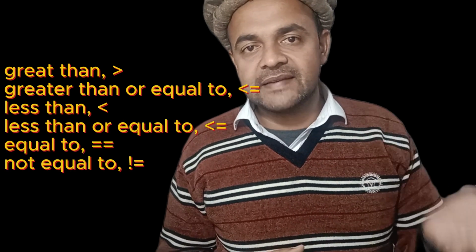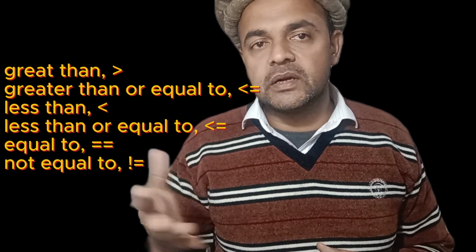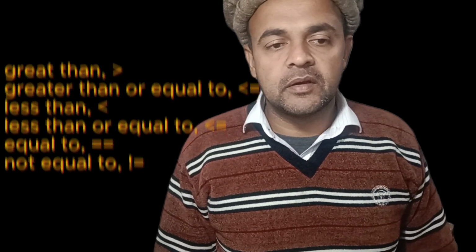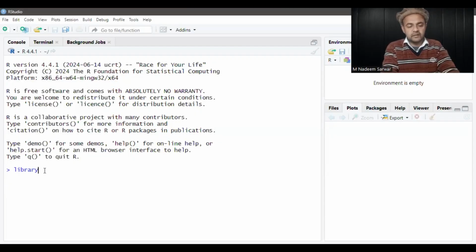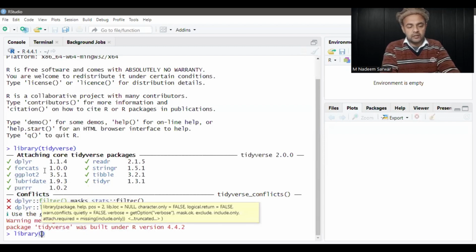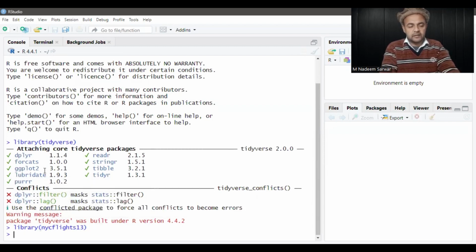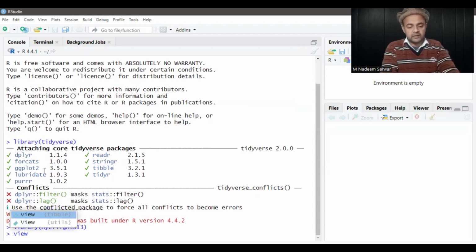A very common way to create a logical vector is via numerical comparison with greater than, greater than or equal to, less than, less than or equal to, and not equal to. For more explanation, let's turn to the RStudio screen. Let's load tidyverse. And we shall also load the New York flight data. And following our best practice, we shall display or view it first.